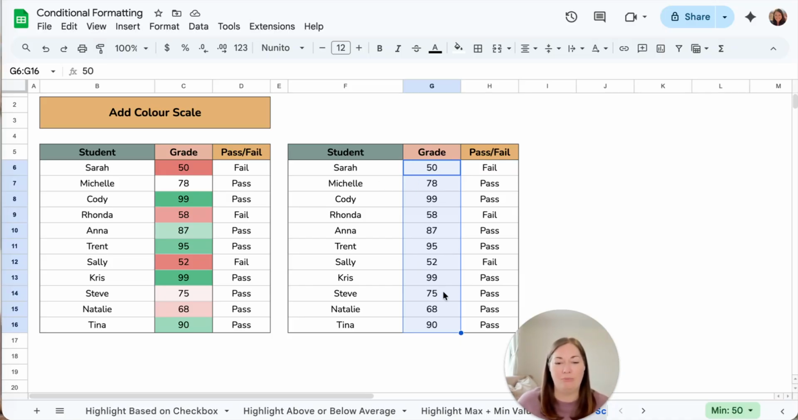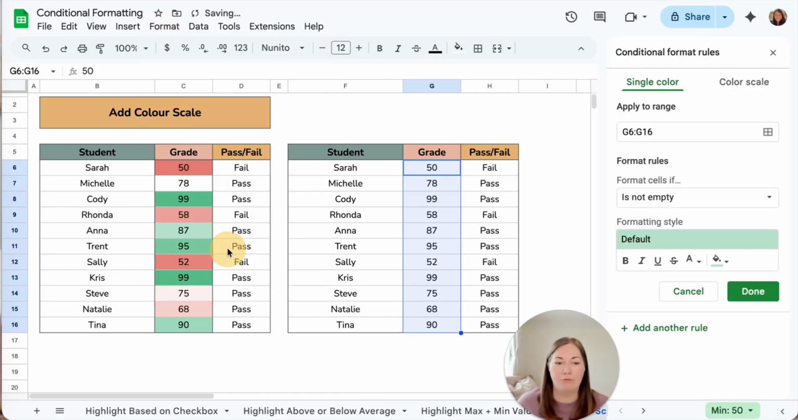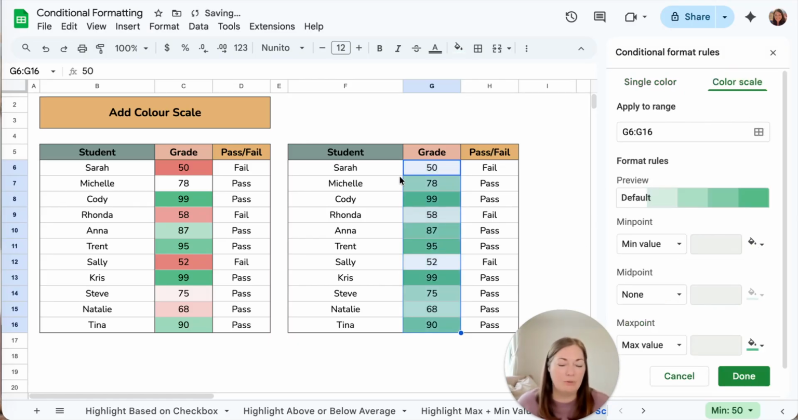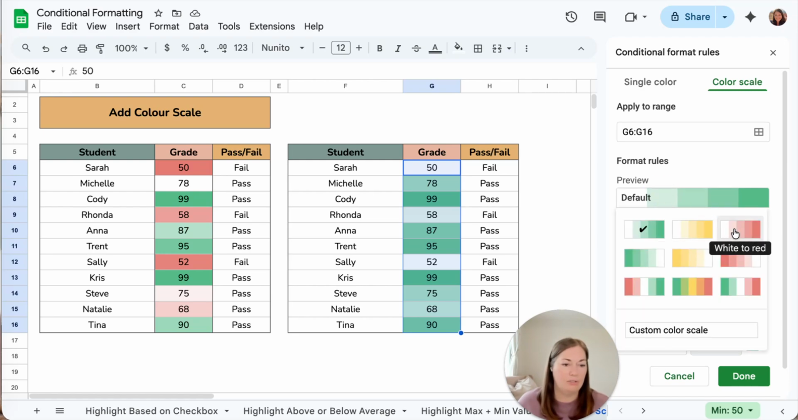So we're going to select the range of numbers. I'm going to go to Format, Conditional Formatting, and we have it over here. So normally we would just do our single color and then apply the range and do the formatting rules. But now we're going to hop over to the color scale. So it's already highlighted here. It does give us our defaults. You can customize it as you want.